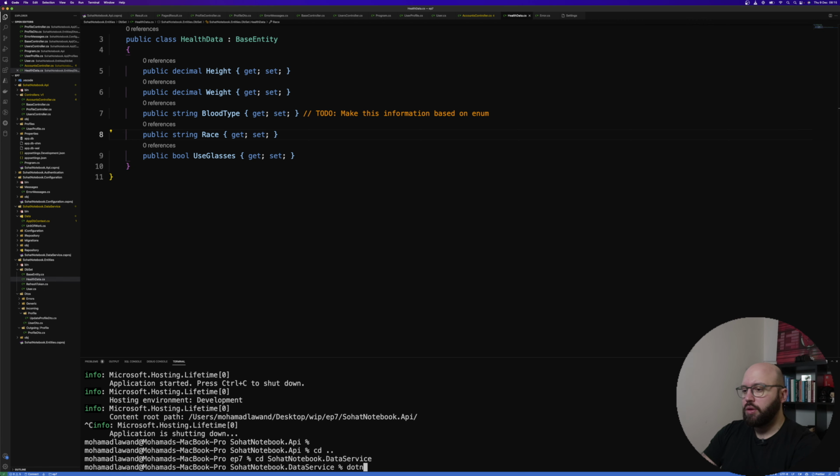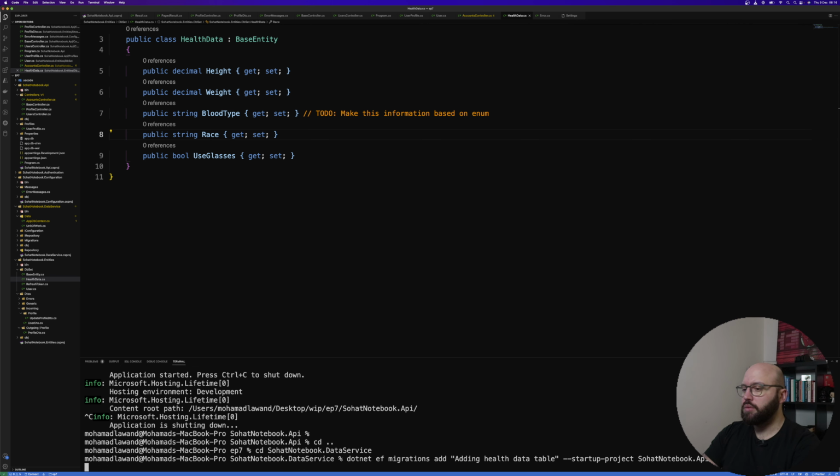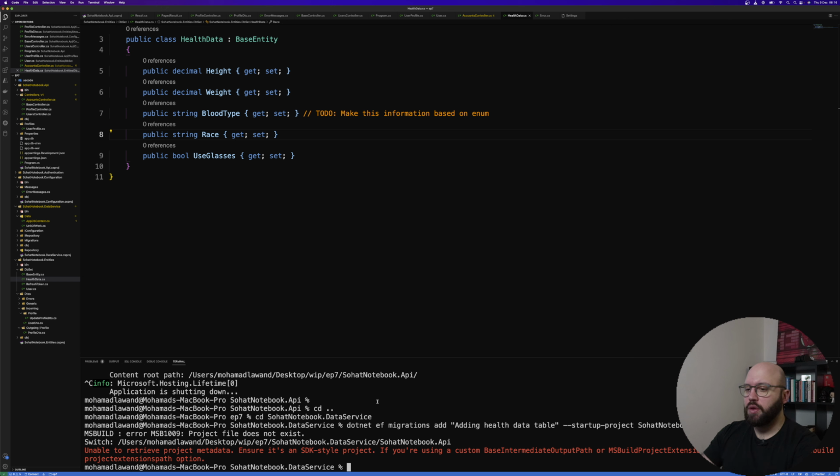So it's going to be .NET EF migrations add. We're going to call this adding health data table, and we're going to specify the startup project, which is going to be our notebook.api. Oh, we forgot to add it. Okay, we forgot to add it.